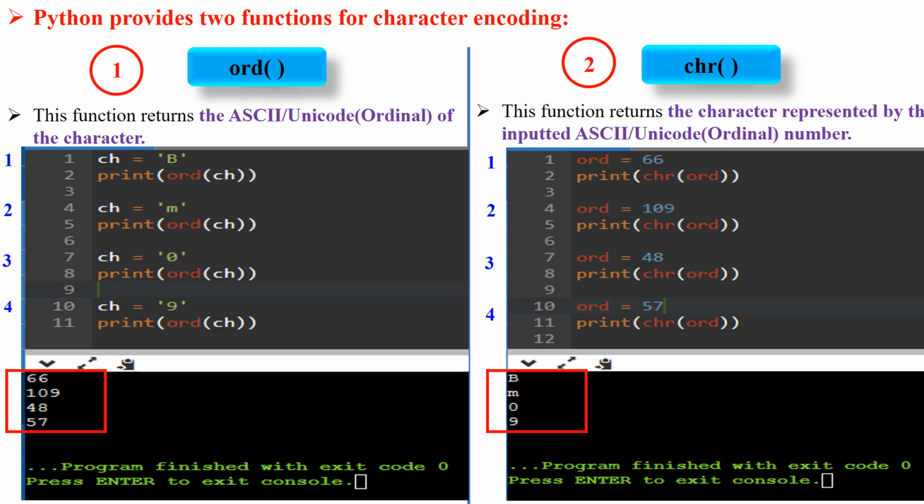Now, look at the right side of the screen. We will learn about chr function. The chr function is used to convert an integer representing a Unicode code point into the corresponding character. Revise these examples given here.